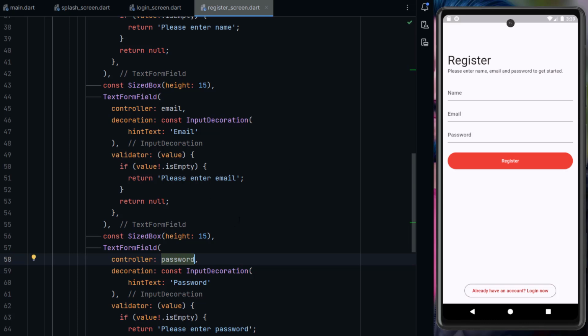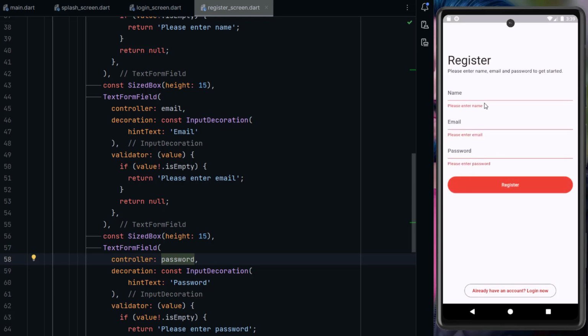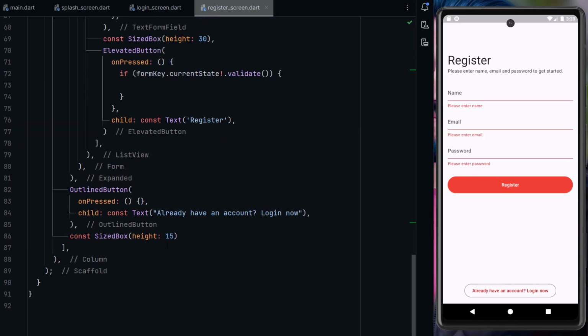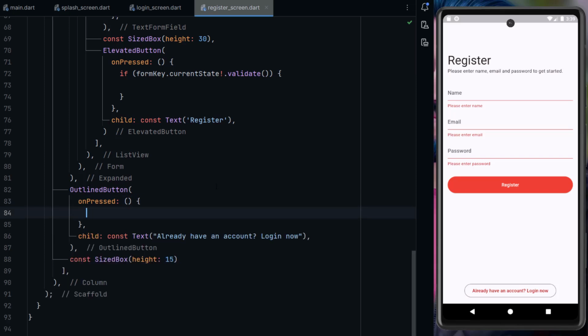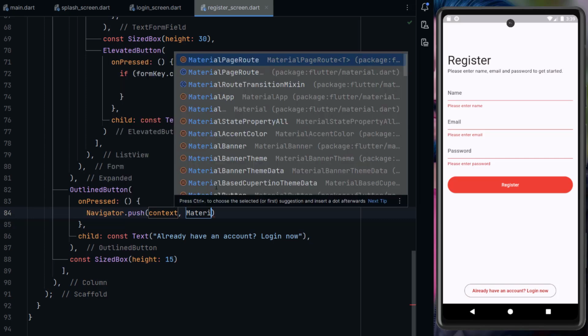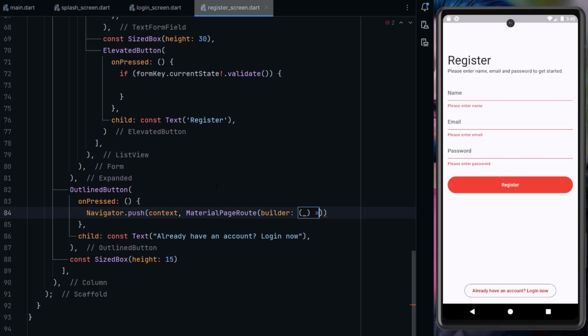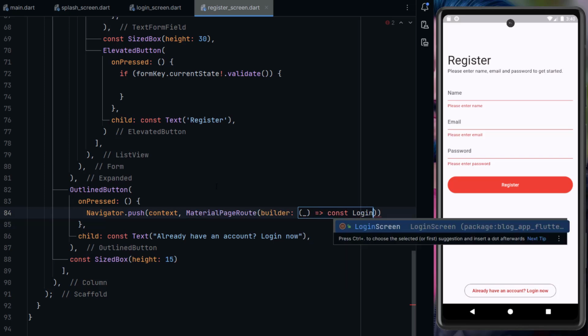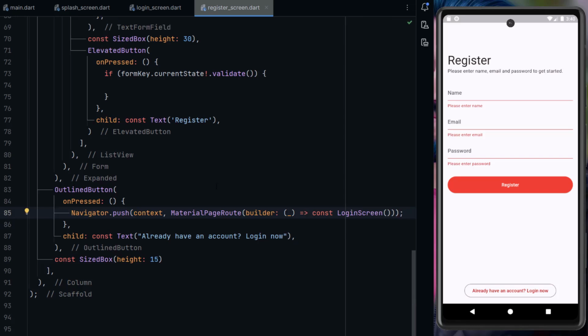Now on register screen, let me click register button. You can see validation is working properly. Now you can see at the bottom there is a button, already have an account, login now. If I click here again, it opens login screen. Here inside this, let me write code to navigate into my login screen. Login screen like this. Now our login and register screens are ready.